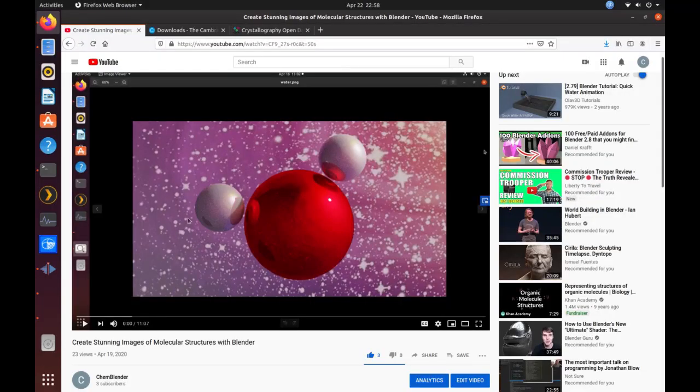Hi everybody, Jason here. Today I'm going to show you a quick way to convert CIF files to PDB files for importing into Blender. In one of my previous tutorials I showed you how to create stunning images of molecular structures in Blender by importing PDB files using the Atomic Blender add-on.